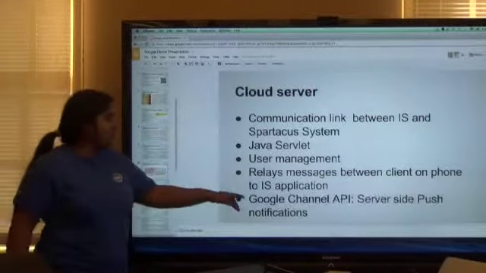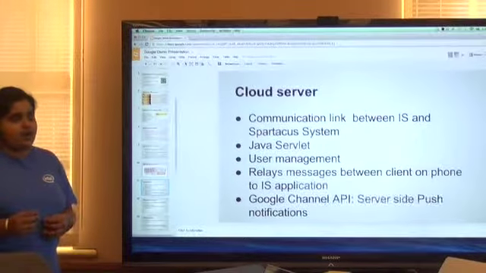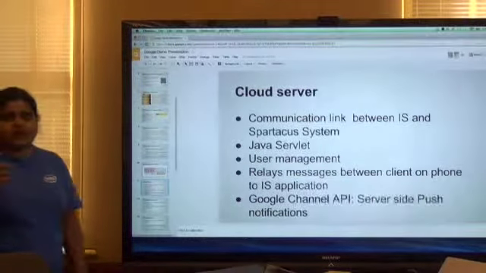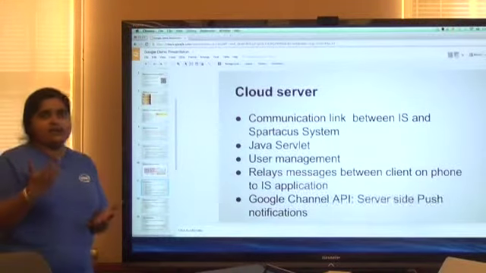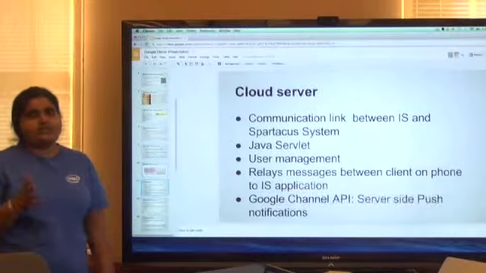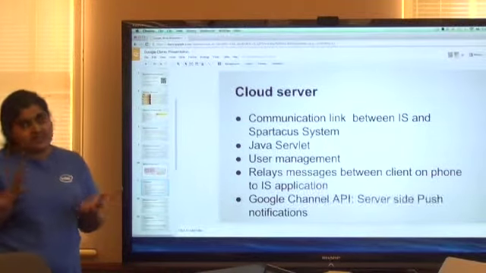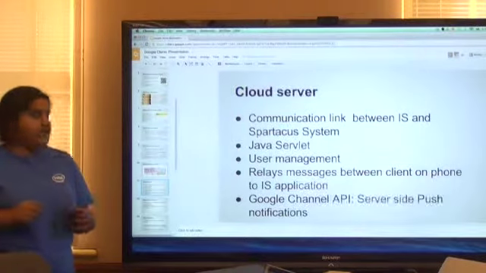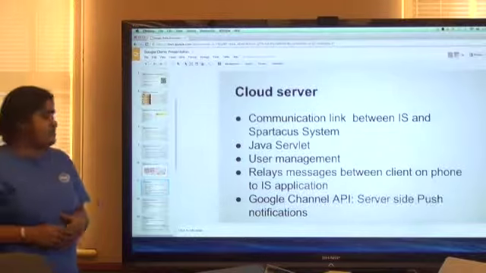So I use the Google Channel API. That is good because the client doesn't have to wait for any messages to come. It doesn't have to do the polling. As soon as a message comes from any of the users, the server is responsible for broadcasting it to all the clients.